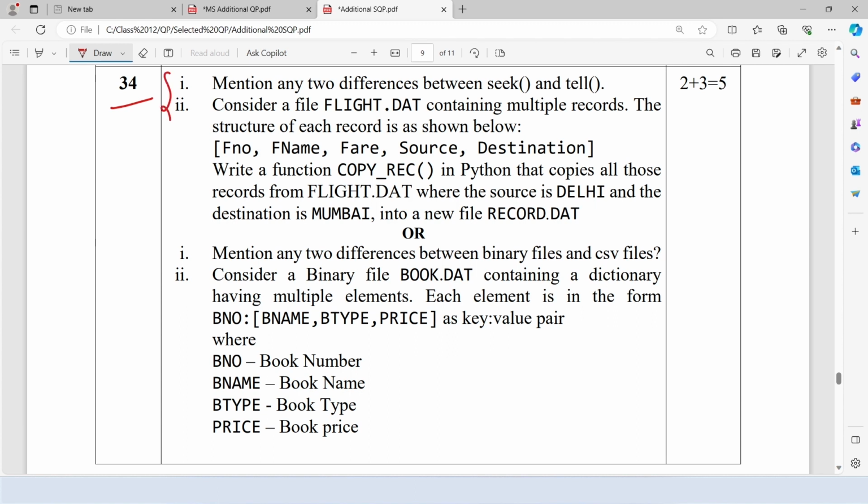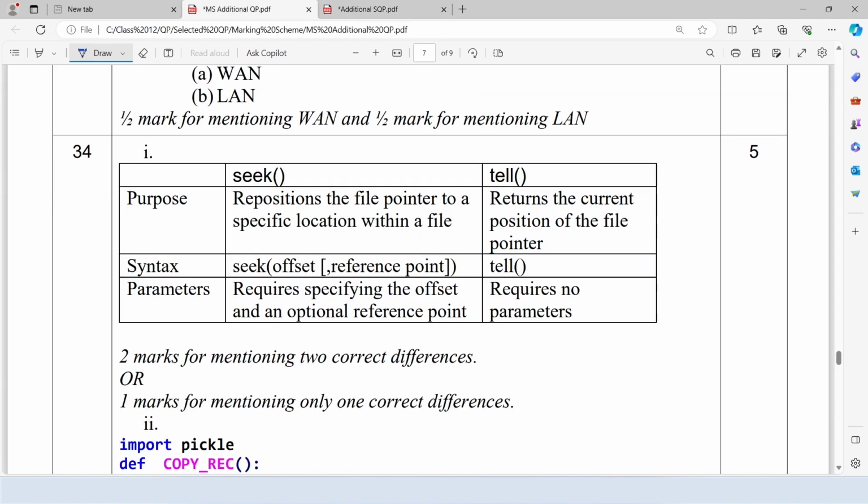There are two subparts. The first is we need to mention the difference between seek and tell functions. Let's read the answer from the marking scheme. The purpose of seek is to reposition the file pointer to a specific location. It is used to change the position of the file pointer. What about tell? It returns the current position of the file pointer. It will tell where the pointer is.